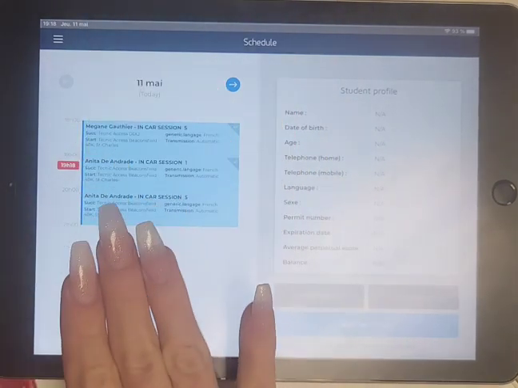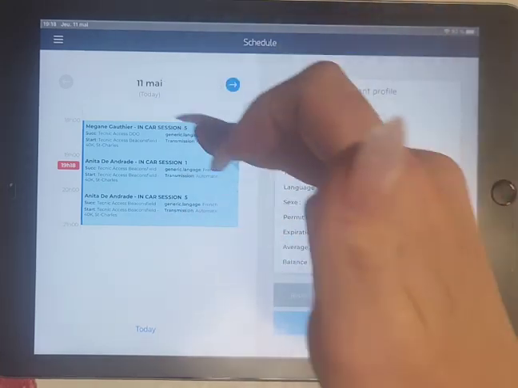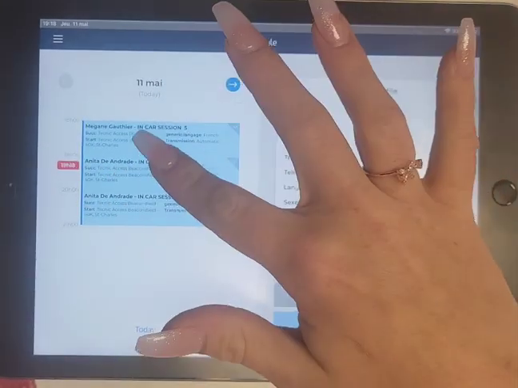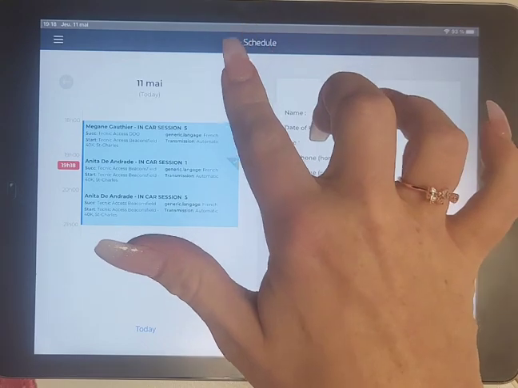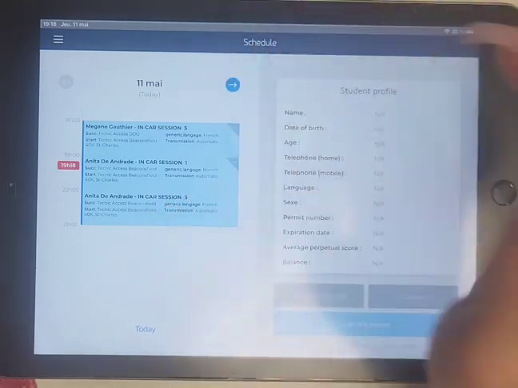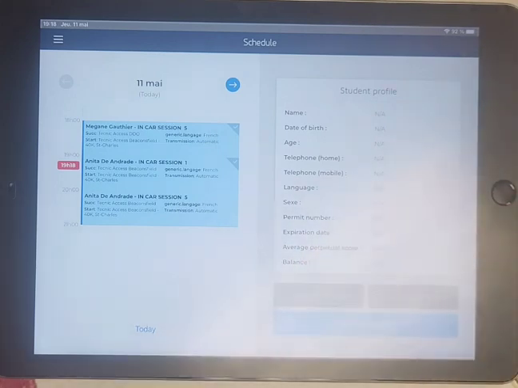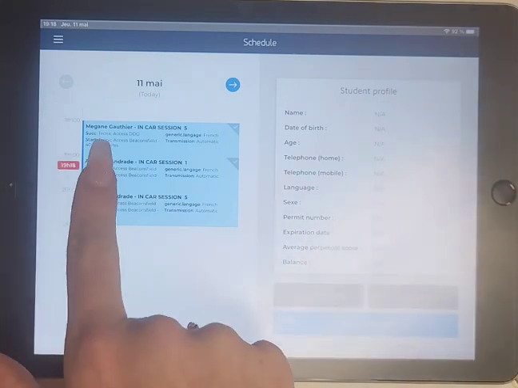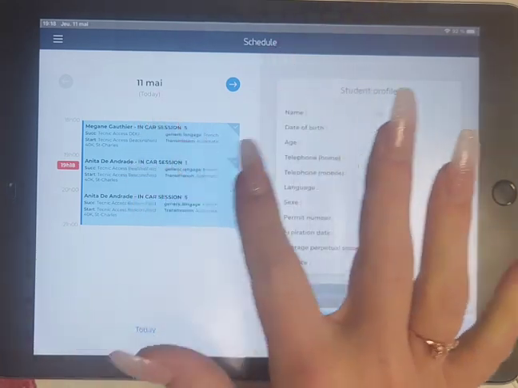When you open it, this is what you see. You have a schedule. So right now there's only 3 hours booked, but if you have multiple hours, you can scroll it down. You'll be able to visualize the next days as well while clicking here. In that case, there is none. So if I click there, it brings me nowhere. You have the times, you have the in-car sessions, you have the information of the student.